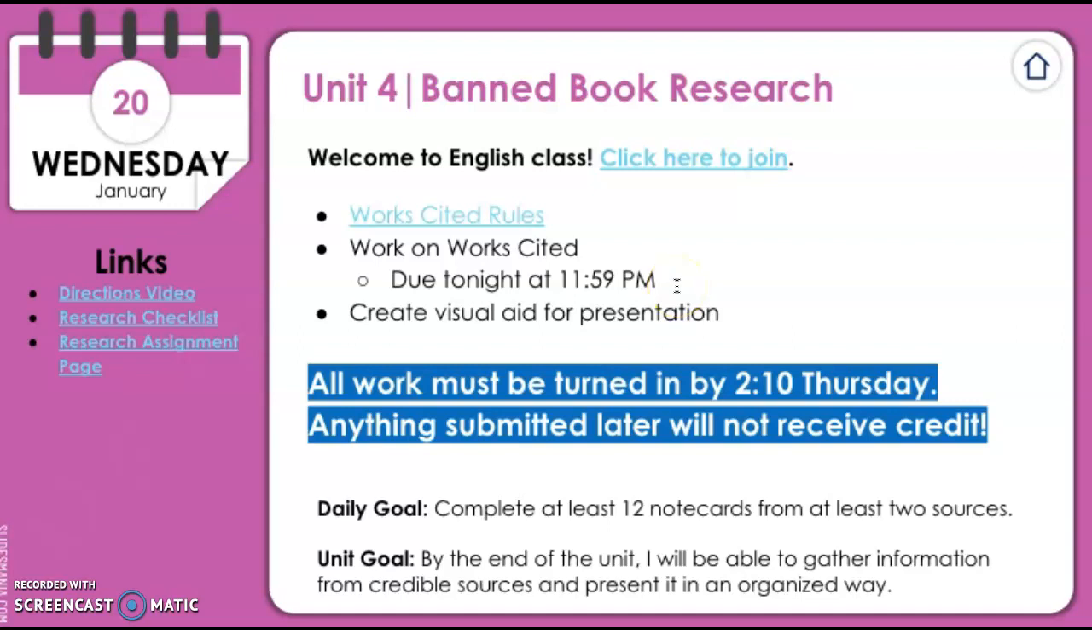If you do not have a Works Cited, you will not get a score for your presentation. Not having it is the same thing as plagiarism. So please make sure that you have your Works Cited completed by 11:59 p.m. tonight so that we don't have to worry about anybody forgetting it or getting a zero because you didn't have it turned in.